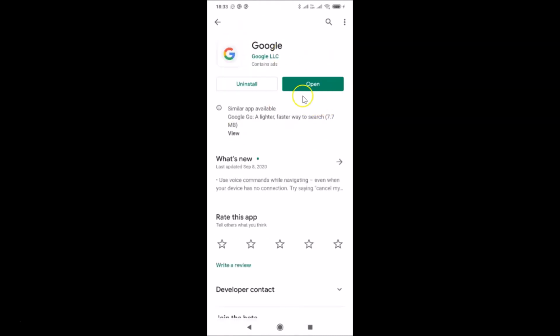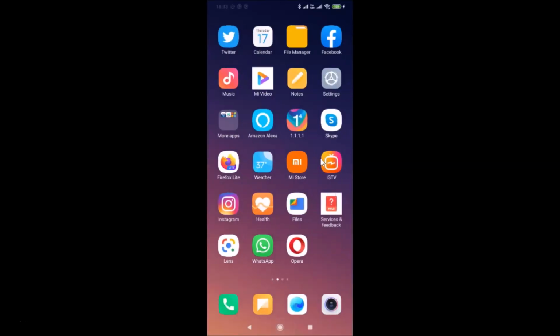And you can see guys, I don't have any update button over here because I recently updated it. If you see the update button, just tap on the update button and it will update your Google app to the latest version. And after that, you can open your Google app by tapping on this open button over here. And also you can go back and find your Google app over here.